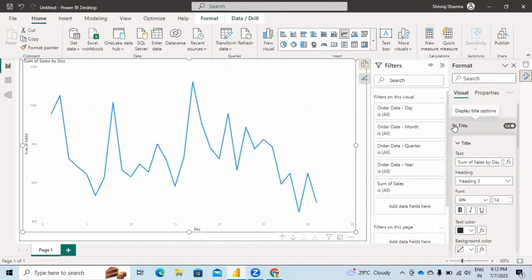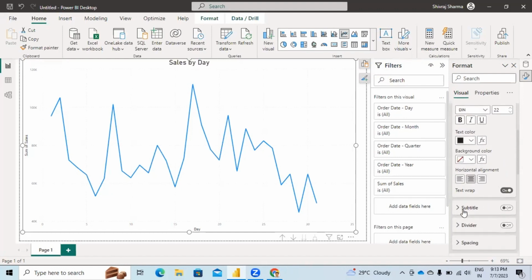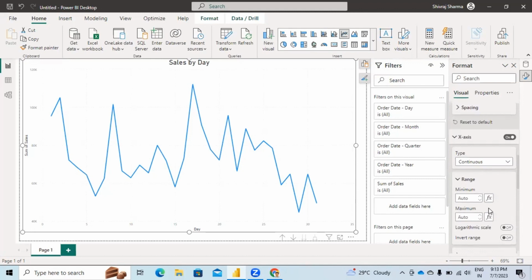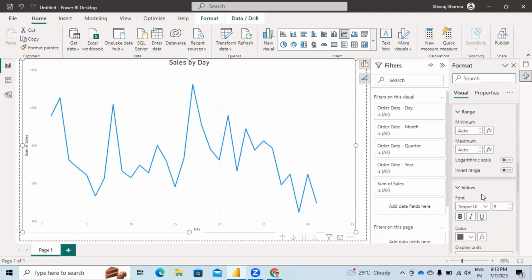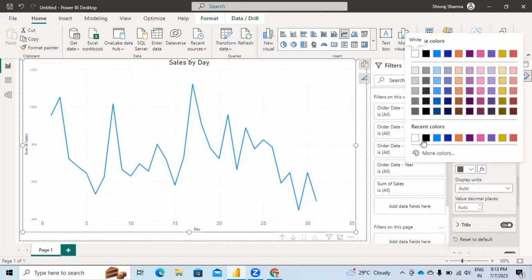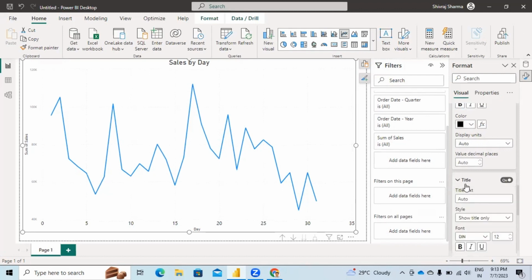Changing the title first of all: sales by day, or you can say forecasting of sales by day. Make it big so we can understand what we are doing exactly. For the subtitle or for the axis, we need to do it also: type is continuous, auto values. Make them large so they are easy to see. Make the color black, it's just gray, that's why we make it large.